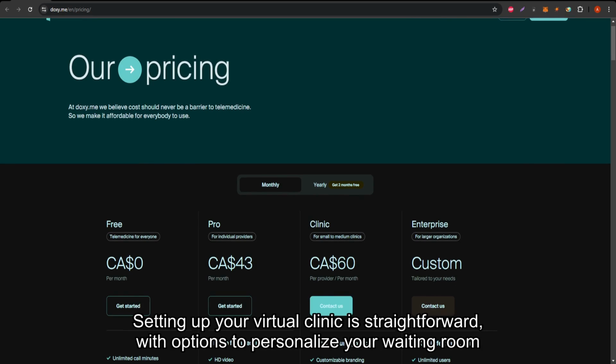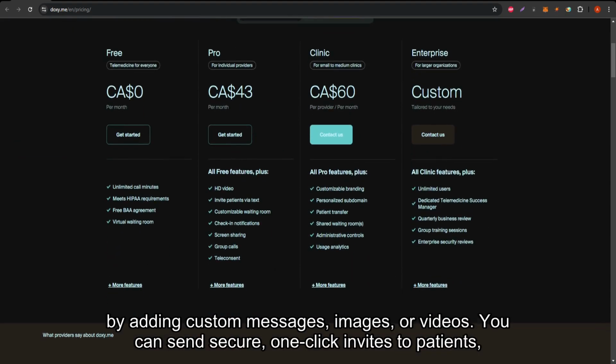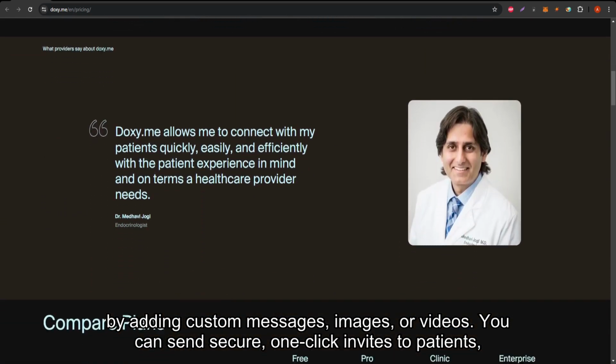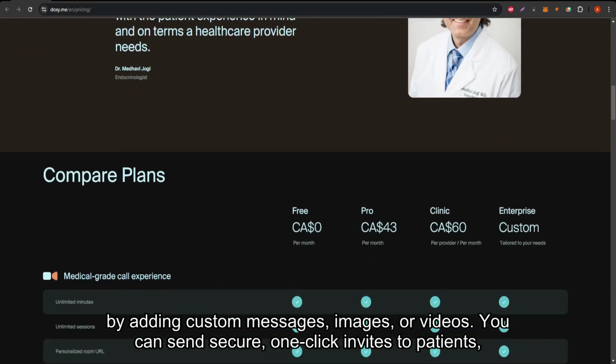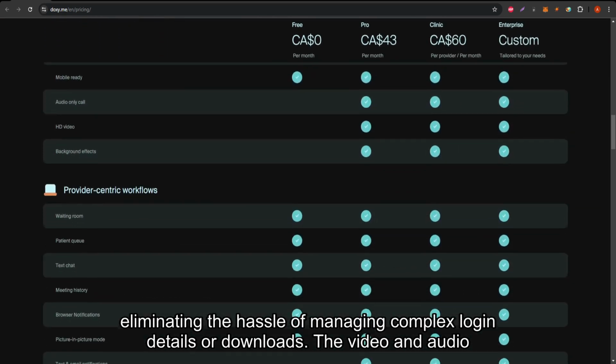Setting up your virtual clinic is straightforward, with options to personalize your waiting room by adding custom messages, images, or videos. You can send secure, one-click invites to patients, eliminating the hassle of managing complex login details or downloads.